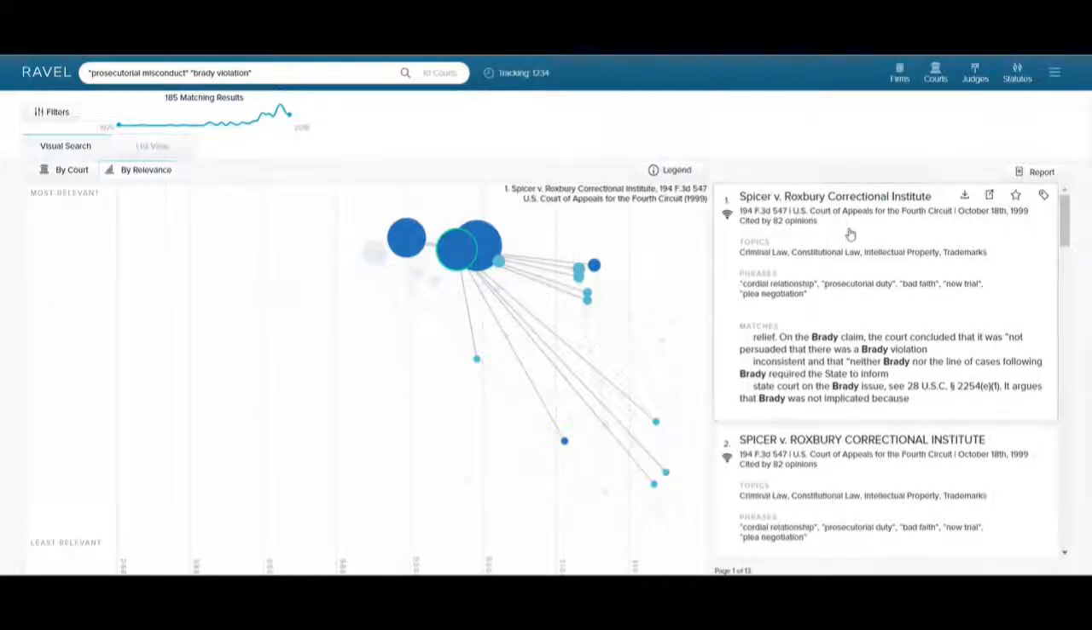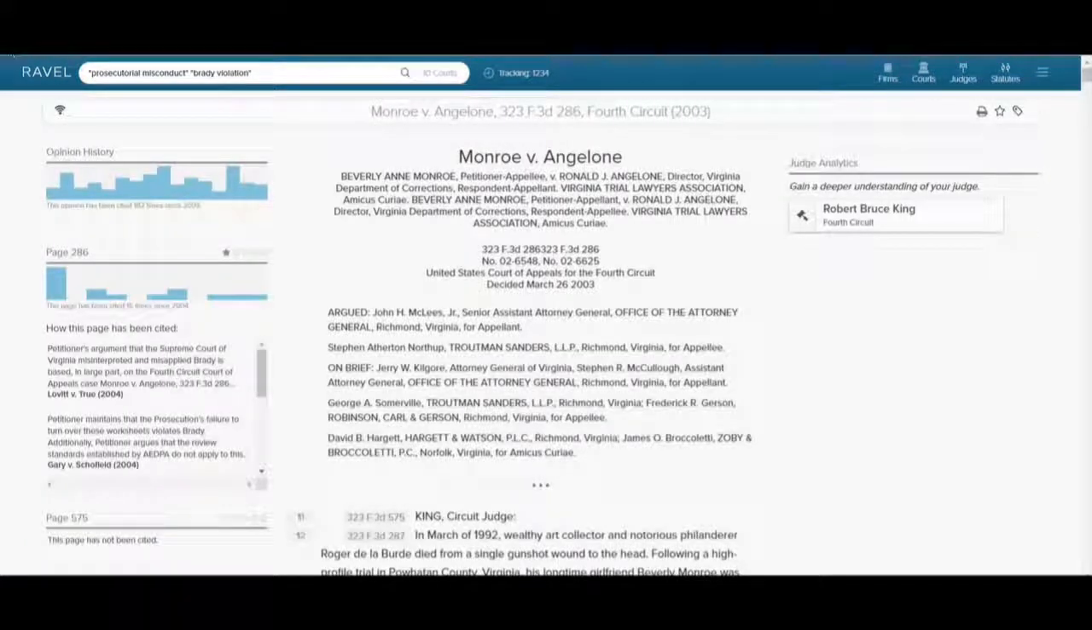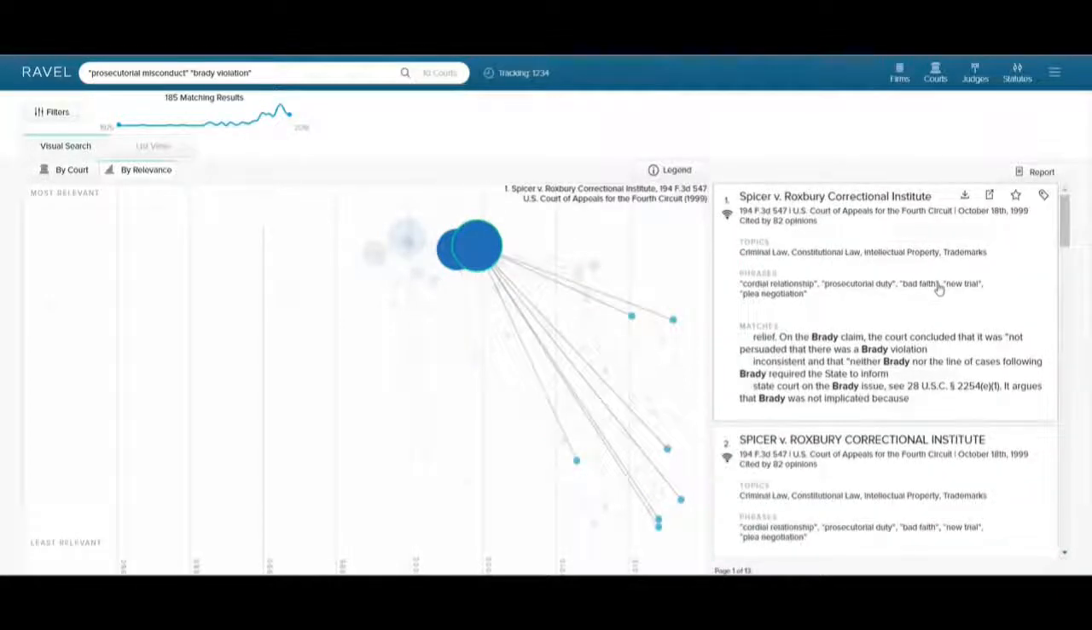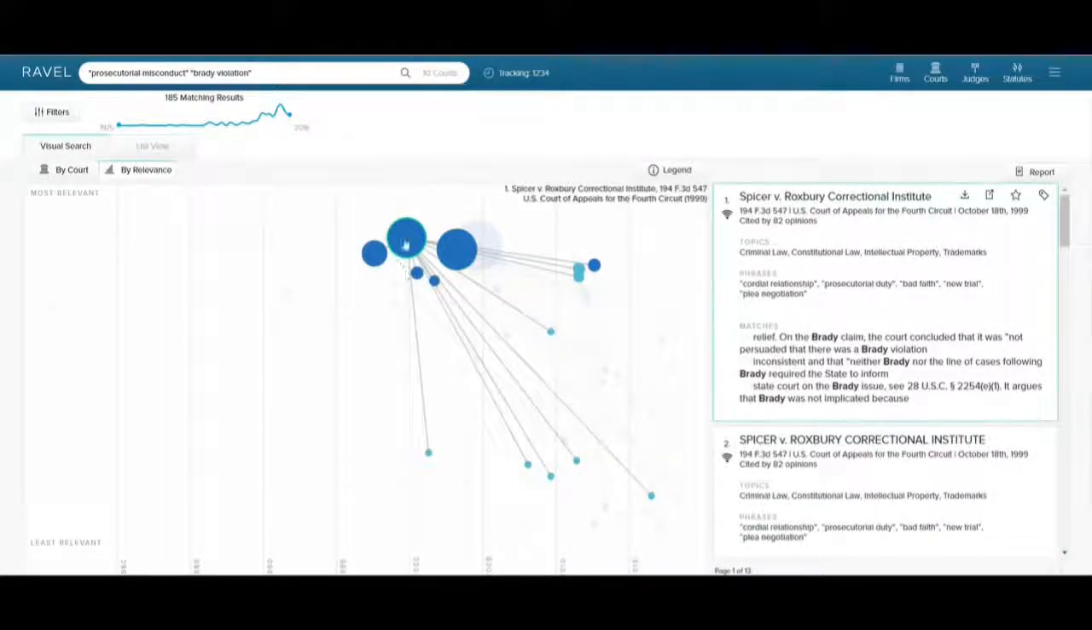So let's select just this first case right here. If I hover over a case, let's go back. If I click on this top case right here, it's going to show me this case. You can see it's going to highlight all the cases that are connected to it. So there's a case from 2016, and I believe that's a blue line. That means this case cites this case right here, Spicer v. Roxbury Correctional Institute. So let's click on that.